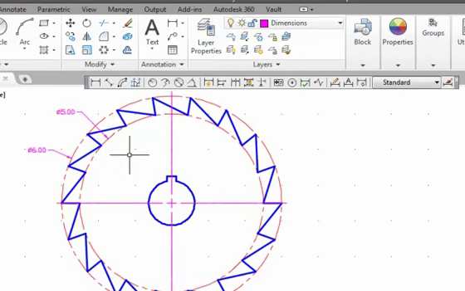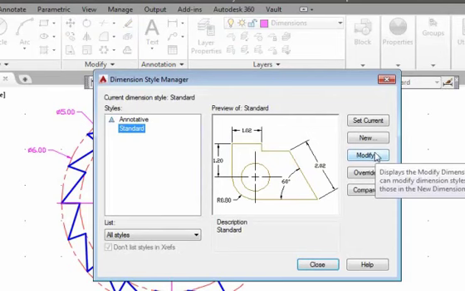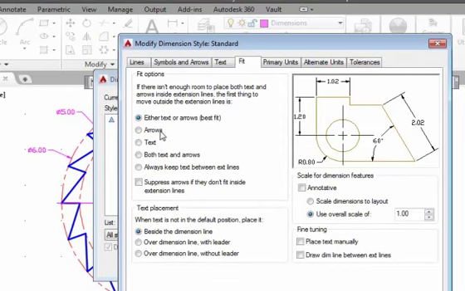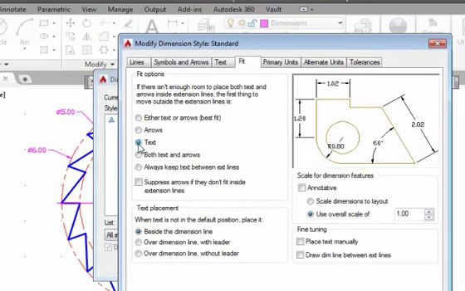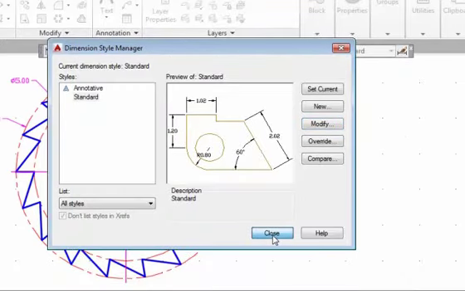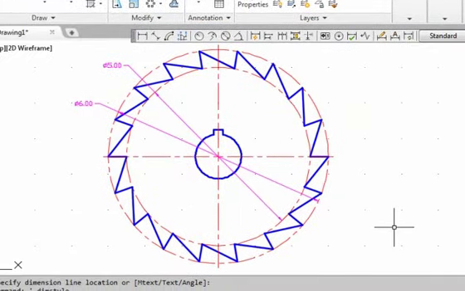Notice the 2 dimensions are showing using a single arrow leader. And we can adjust the appearance of the dimension. Click on the Dimension Style Manager. Click Modify. Go to the Fit tab. Set the fit options to use the text option. Notice the preview window shows us the diameter text is moved to inside. Click OK. And click Close. Notice the diameter dimensions now display 2 arrows.